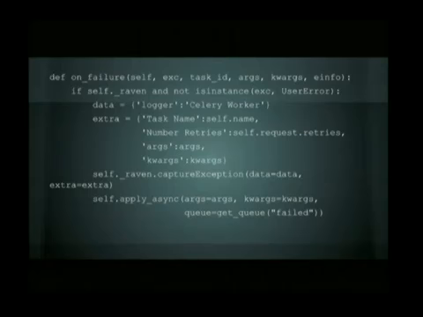But that is how we put things into the failure queue. You just call apply async. You can actually call apply async from inside your workers. If anybody didn't know that, you can use apply async inside of your workers to put things onto the queue from inside a worker, which is actually pretty useful to do.